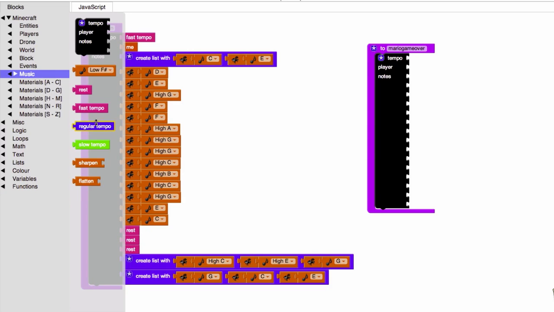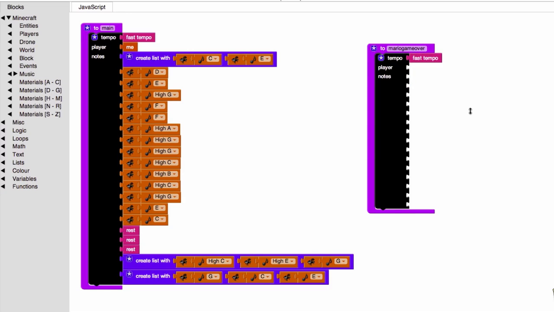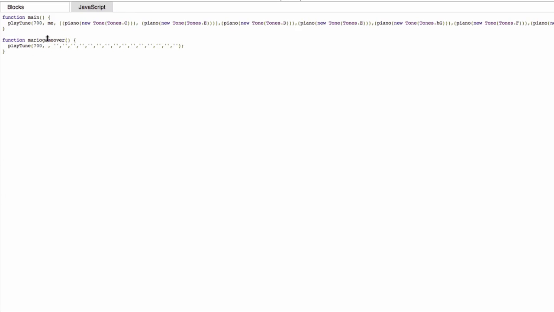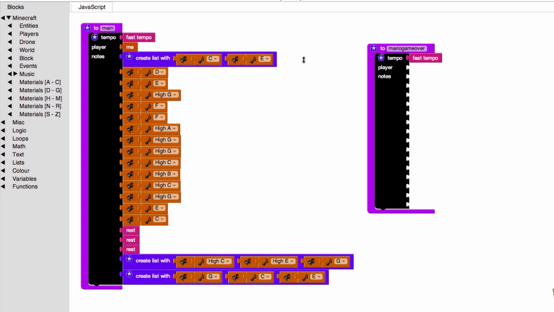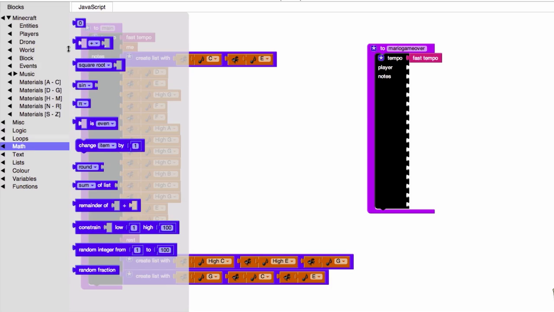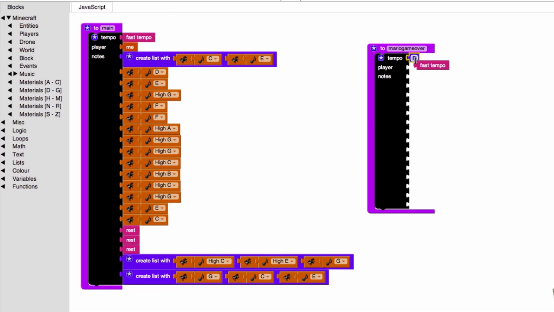So the tempo is going to be fast, and if you hop over to JavaScript, you can see that here's our function Mario Game Over. This tempo block just resolves to a number. So instead of fast tempo, you can just put a number here that is like 700, which is fast tempo, or even faster. So like 900. So the player is going to be me. Okay, and then let's start transcribing this sheet music.